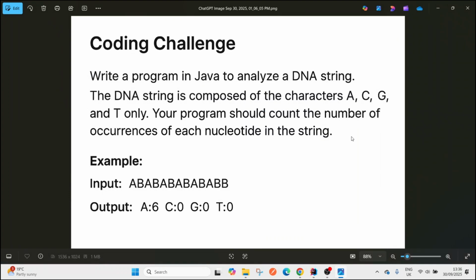So in today's video, we are solving a DNA string coding challenge in Java. We are going to write a program in Java to analyze a DNA string. The task is to count how many times each nucleotide, in our case A, C, G, and T, appears in a given DNA sequence. Even if some of them don't appear, we still show them with zero counts. So that's how we are going to code this coding challenge. And yeah, let's jump right into the solution.